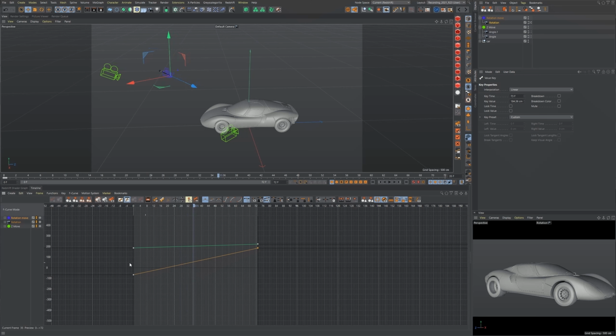So there you go. That's a way that this simple rig can help you out tremendously to create these kinds of cinematic camera moves.